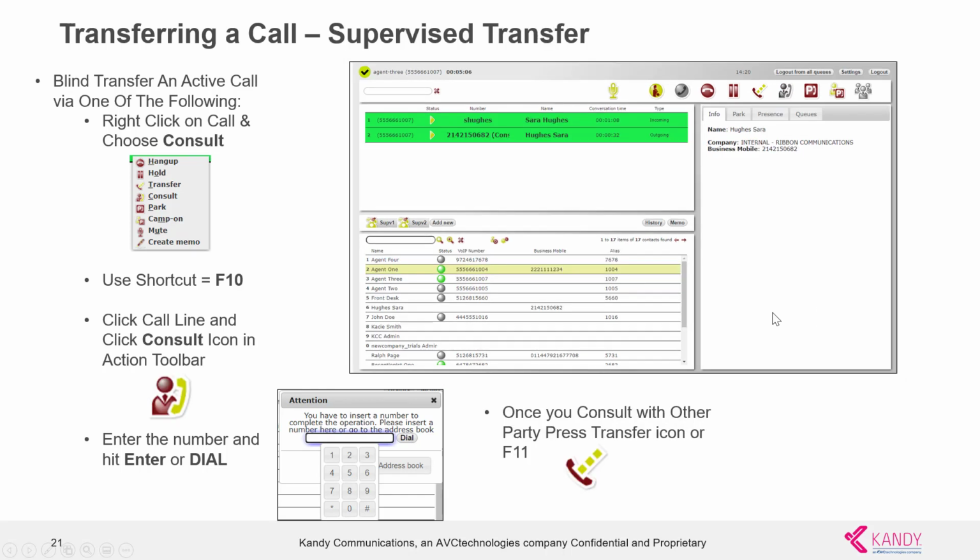A supervised transfer, you would take the original call, right-click on it, and choose Consult, or press F10. You could also hit the Consult button here on the top right when you have an active call. Right now in this it shows gray, but when it is lit up you're able to do that. You would enter the telephone number or right-click down here to transfer to that. And then once you're done with the other party, you would need to hit the blind transfer button or F11 to complete that transfer.